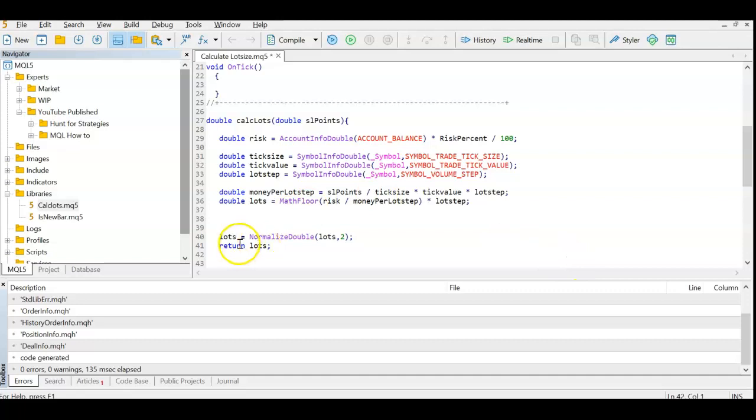Now, as a caution, this function is complete now, but what we can also check is that the lot size that we have calculated here is allowed on the broker server side, because brokers can have a minimum lot size and a maximum lot size. And for example, if for some reason the lot size here comes out to be bigger than the maximum lot size allowed or smaller than the minimum lot size allowed, then what to do?